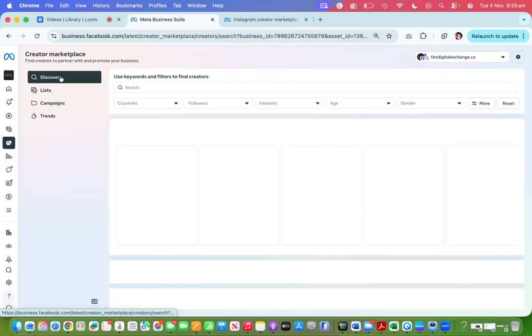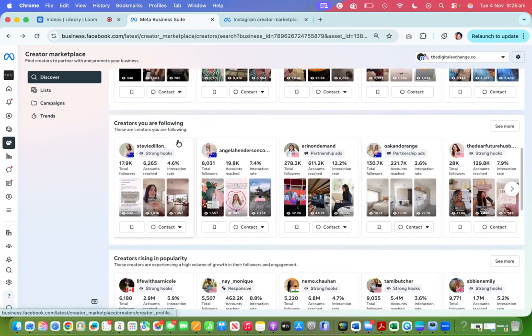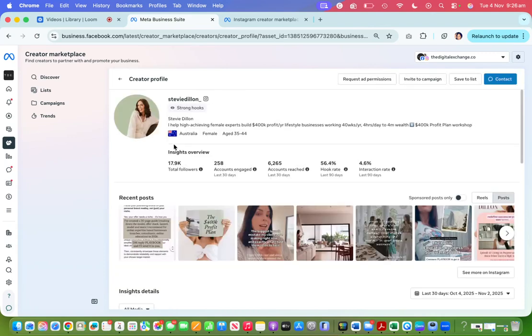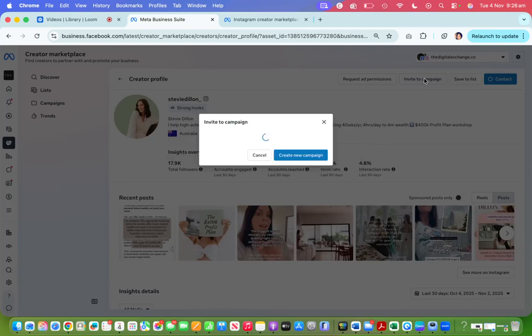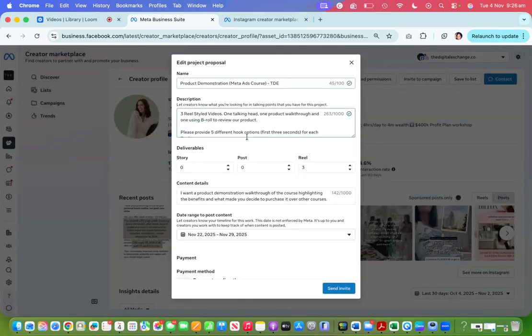So I am going to go to discover. So I might search a particular keyword for a creator that I want to find, or I might go into someone that's following me, for example. So I'll go to Stevie Dillon, and then I might invite her to a campaign that I just created. Then I'm going to select the campaign that I created, and then I would send the invite, which I won't do because obviously this is just an example campaign invite.